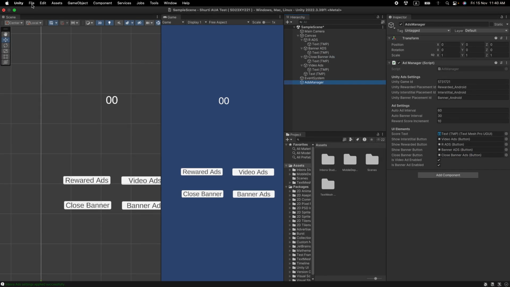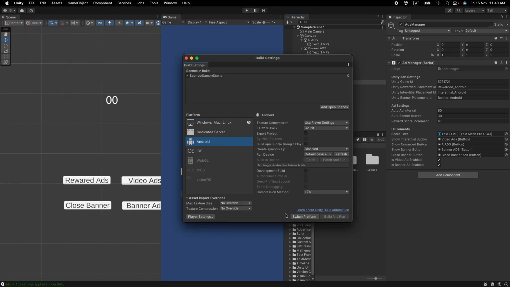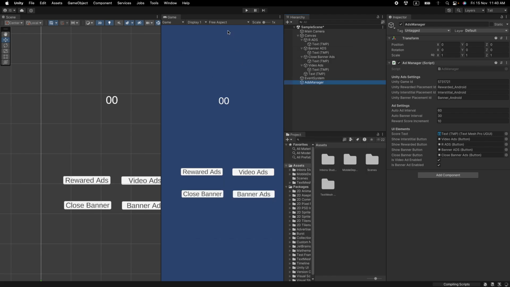One more thing, don't forget to shift your project to Android. I forgot to do this, sorry. Then click on Switch Platform. As it's done, now we're going to test it.